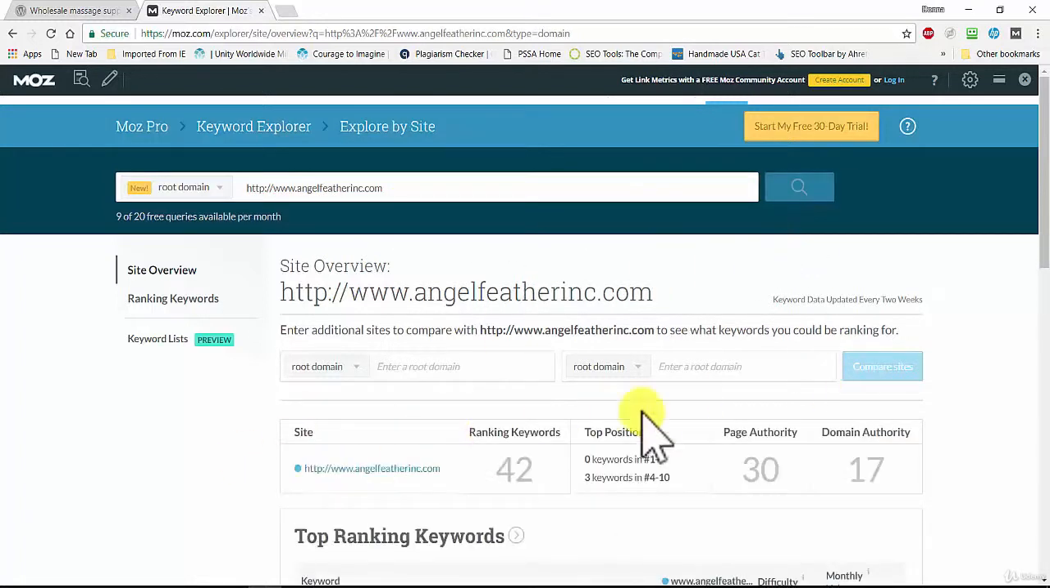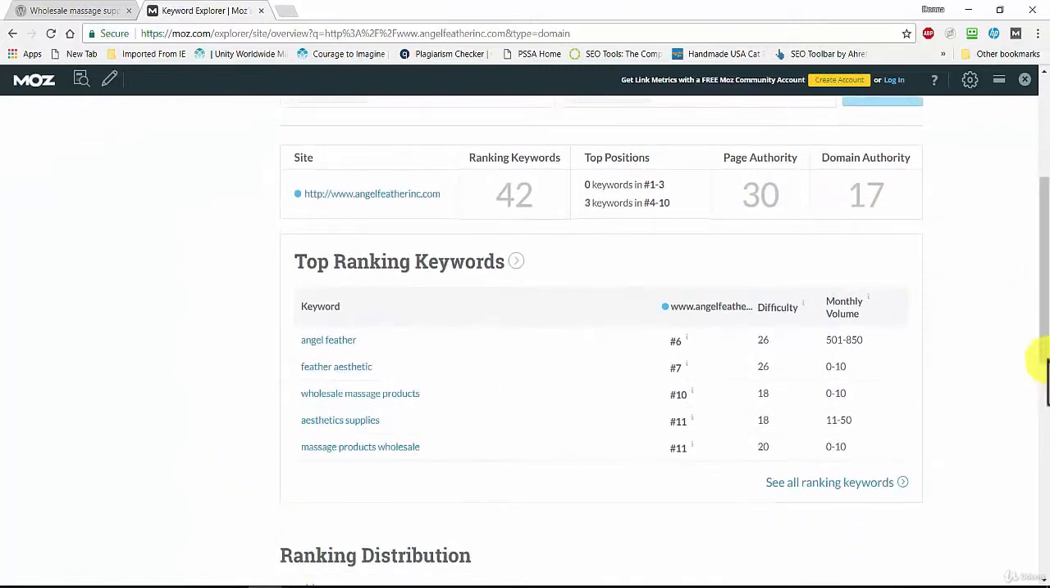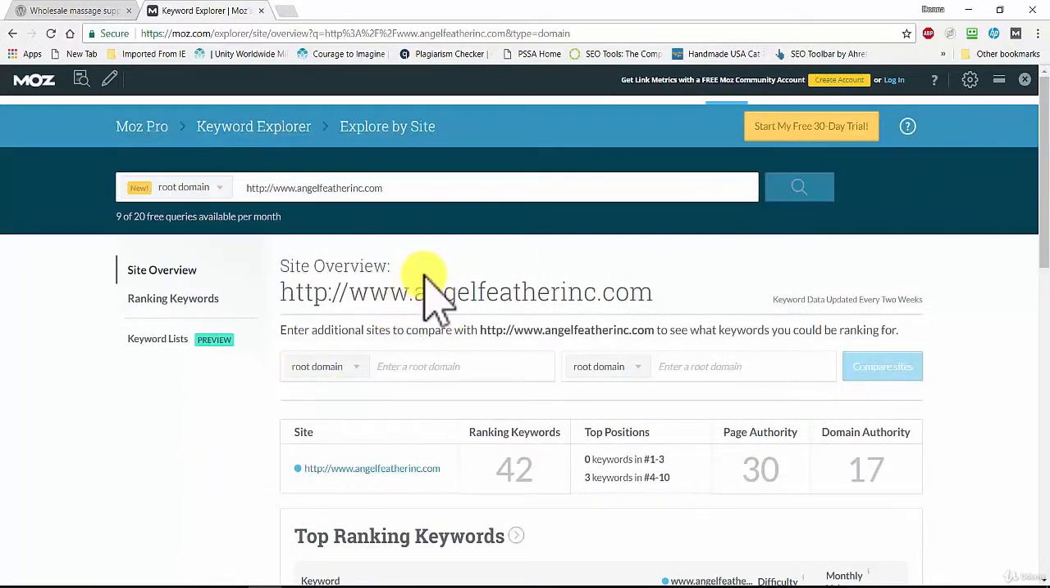Angelfeatherinc.com. And you'll see that the ranking keywords are 42. The page authority and domain authority is right there. And these keywords are here. So that means that for this website the keywords are clear, and for the other websites they were not clear, which means there is some work to be done. But what's really nice is you got a chance to see Open Site Explorer. You learned how to add the Moz Toolbar to your Google Chrome, and also some information about Keyword Explorer.